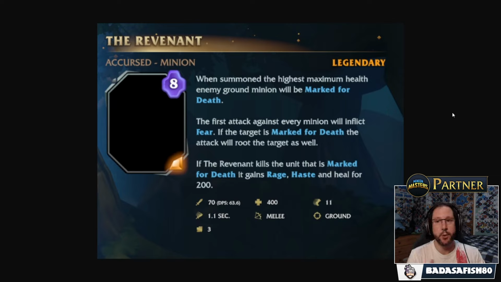Okay, so that's how it works. You spawn it, it marks something for death. If it attacks that marked for death thing, it fears it and roots it. If it kills it, it gets a buff. Okay, so that's the new Revenant card.